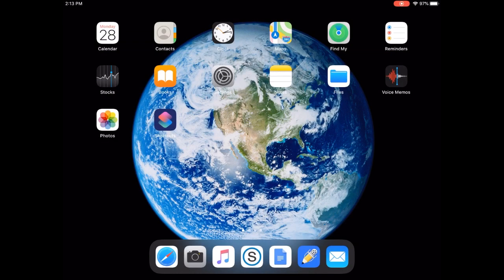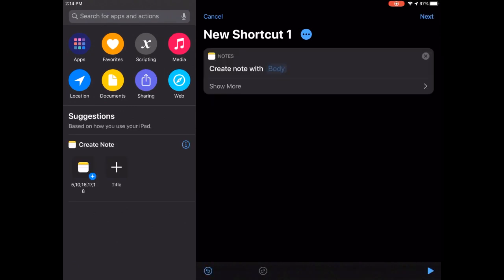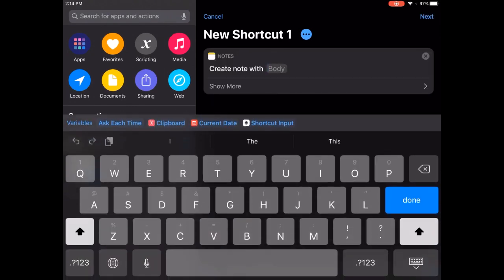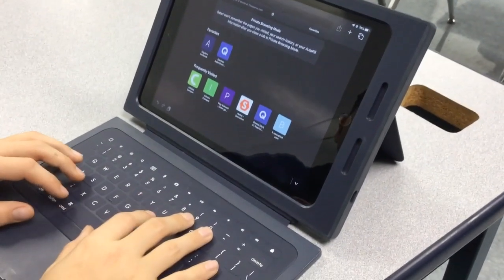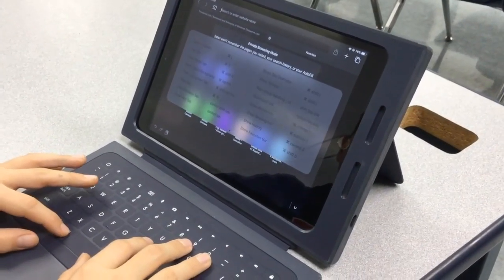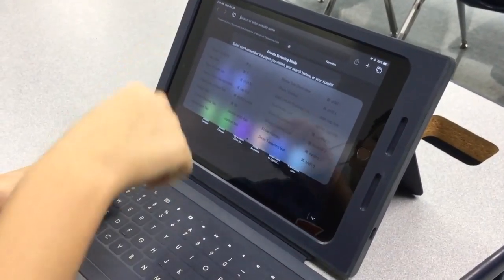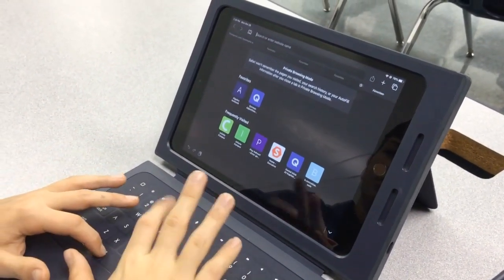The fourth thing is creating a shortcut on your iPad. Do this by opening the shortcut app and creating another shortcut. Press title and name your shortcut. The last thing you can do on your iPad is use commands on Safari. Do this by holding the command button on your keyboard. A list of commands will come up that you can use. For example, you could do Command T to create a new tab.